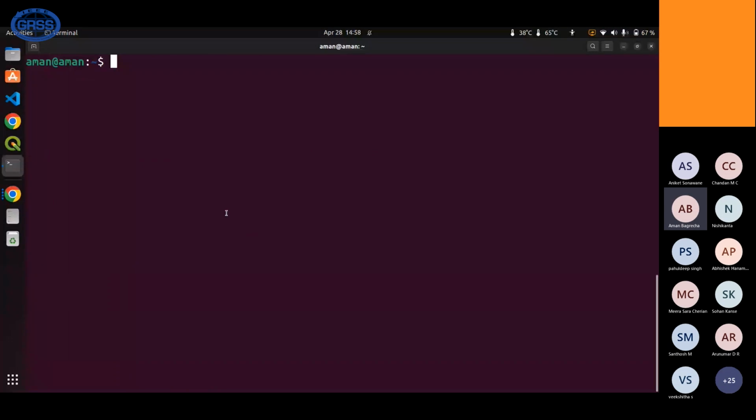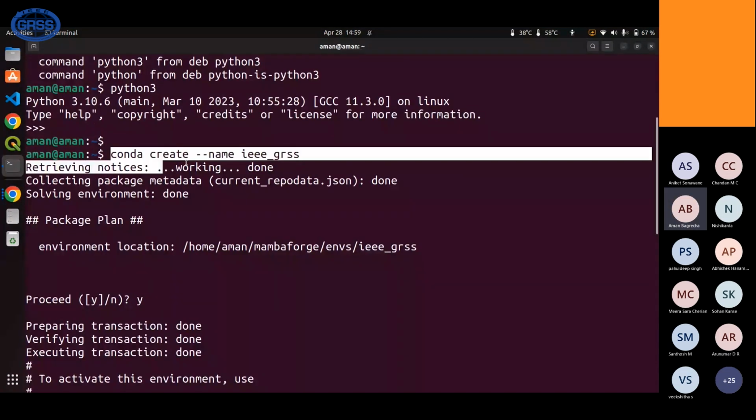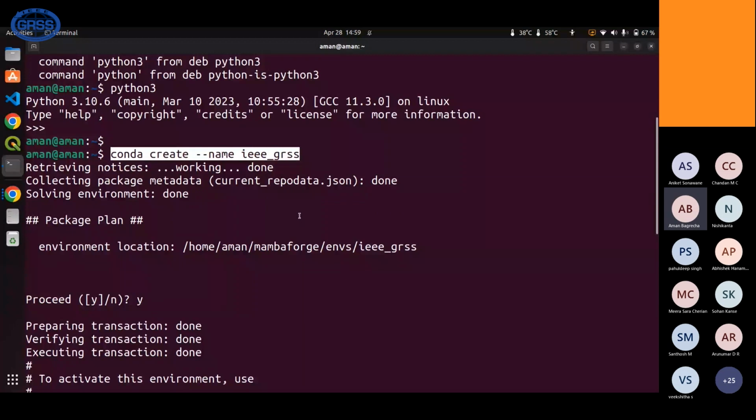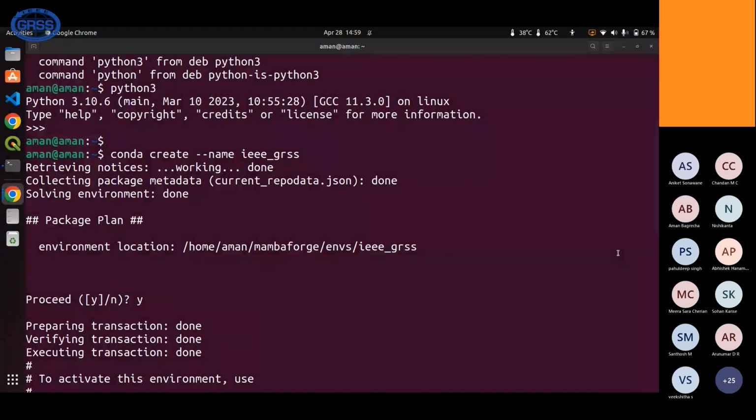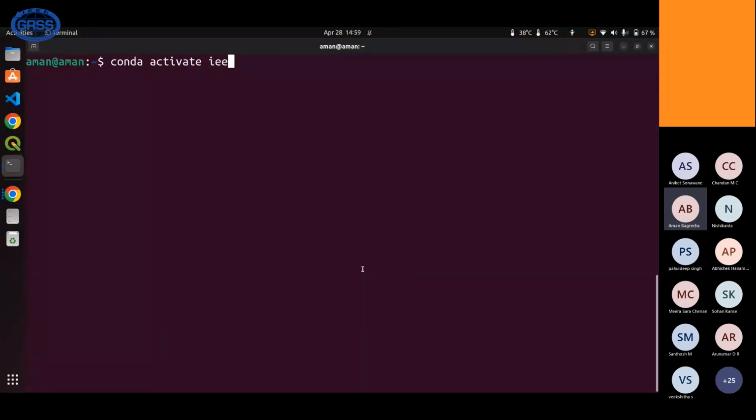My bad. So previously what I had done was not correct. This is the correct way to do it. You just have to type conda create and the name of your environment. So that way now it will work. What you have to do is conda activate IEEE GRSS. Cool.